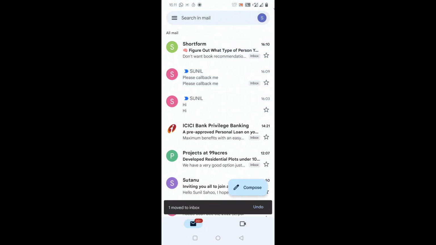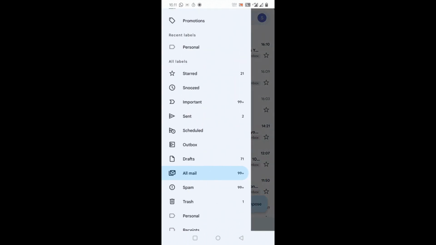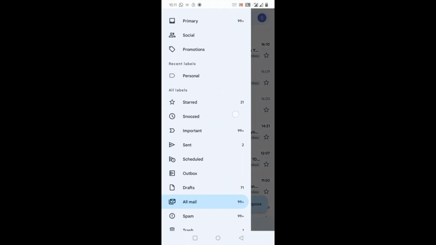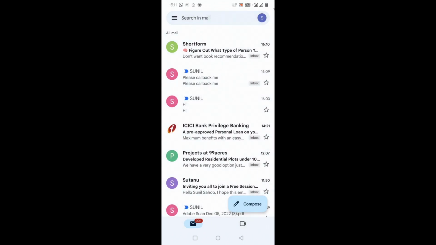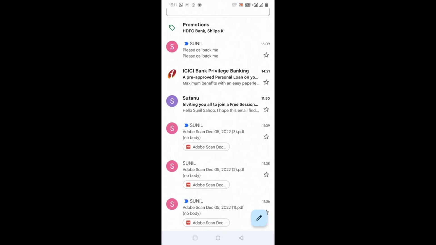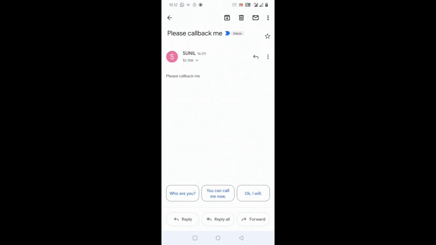Let us see in the inbox, my primary inbox. So if I go to my primary inbox, you can see this mail has already come, like please call me back. You can see. So this is how you retract or pull your mail if it has been archived into all mails back to your inbox easily.